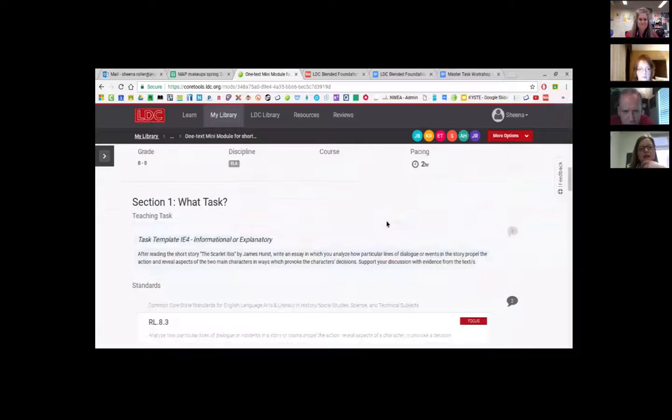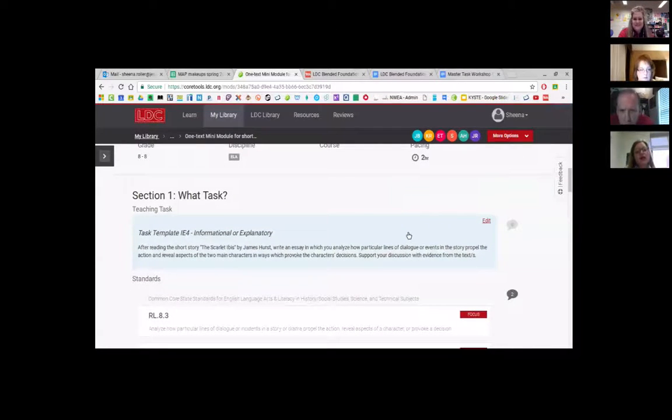And then the task, is that what you want next? Yep. Okay. After reading the short story, The Scarlet Ibis by James Hurst, write an essay in which you analyze how particular lines of dialogue or events in the story propel the action and reveal aspects of the two main characters in ways which provoke the characters' decisions. Support your discussion with evidence from the text.